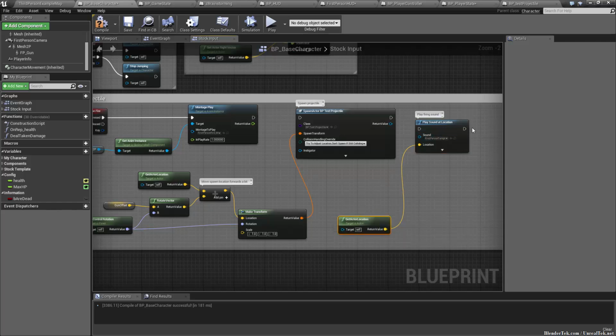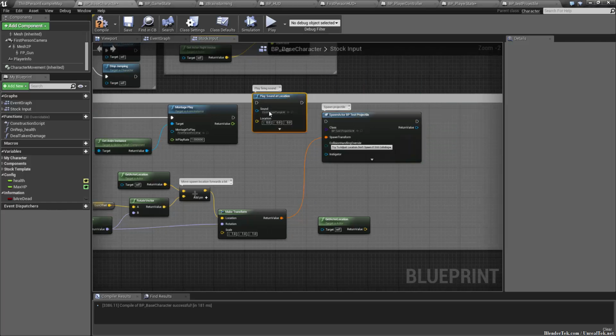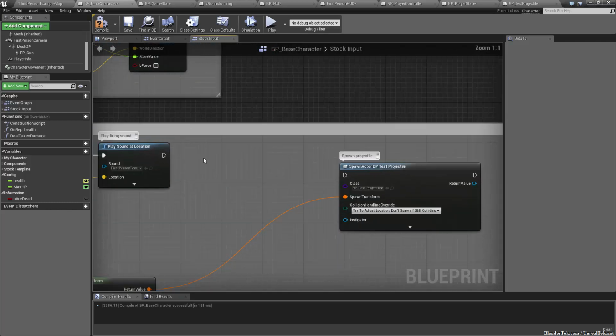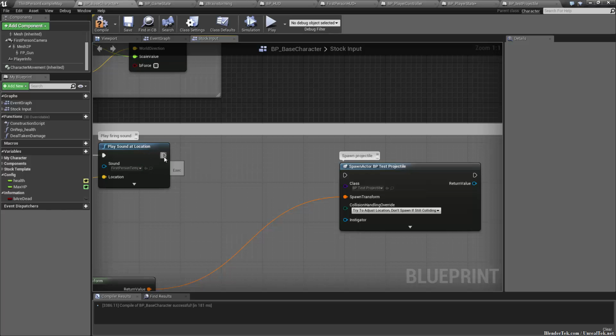Let's see if I can move this in. Get actor location, that's all we need. So let's just move this over. Play sound at location of the fighting sound, and that location is get actor location. Perfect. All right, so what we need is a switch has authority. That's not what I wanted. We need a switch has authority. There we go. I want to bring it down.